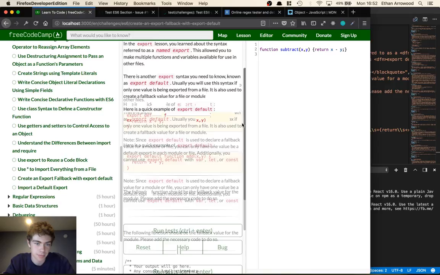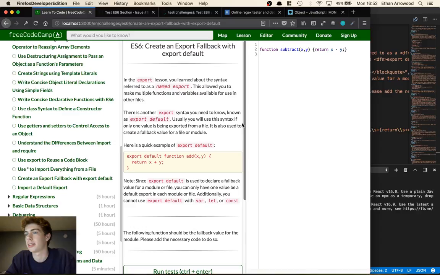In the export lesson, you learned about the syntax referred to as a named export. This allowed you to make multiple functions and variables available for use in other files. There's another export syntax you need to know, known as export default.